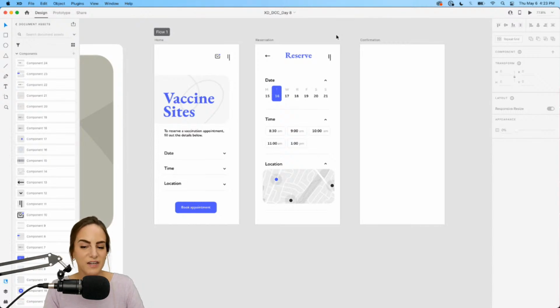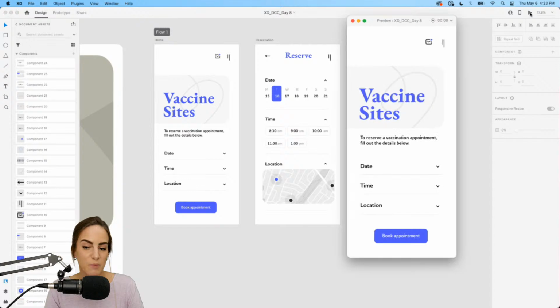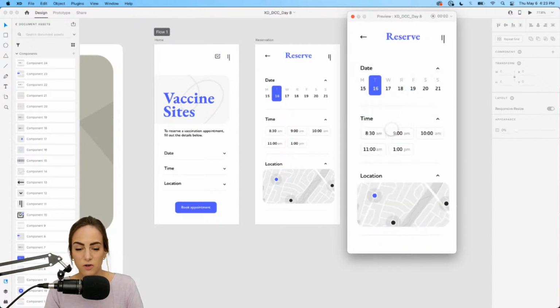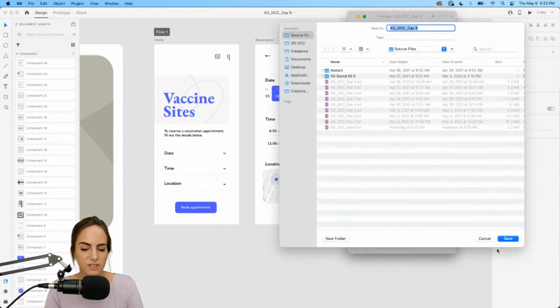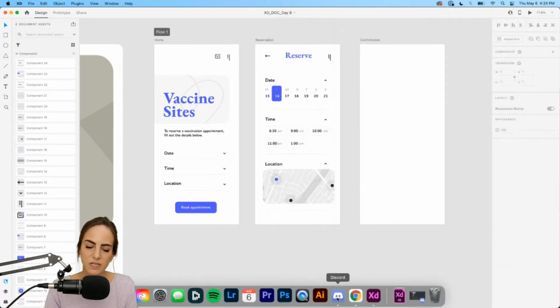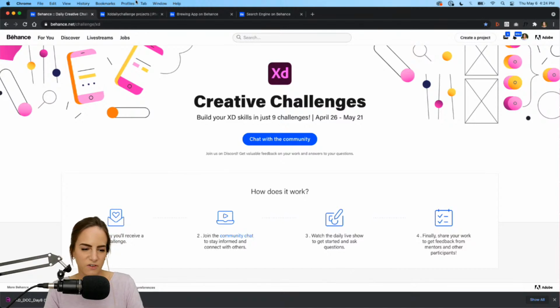Let's go ahead and Command S to save. And as always, if you want to export this as an MOV file, just come over here to your little play button. And if you hit record, you can start tapping around and you'll get this little circle. And it will save as an MOV file if you click this again. So that is how you can upload to Behance if you'd like to share it as an MOV file.